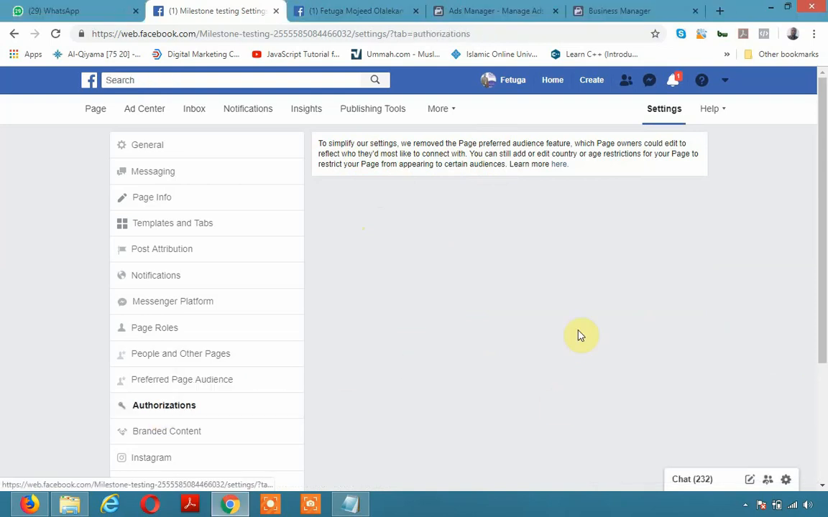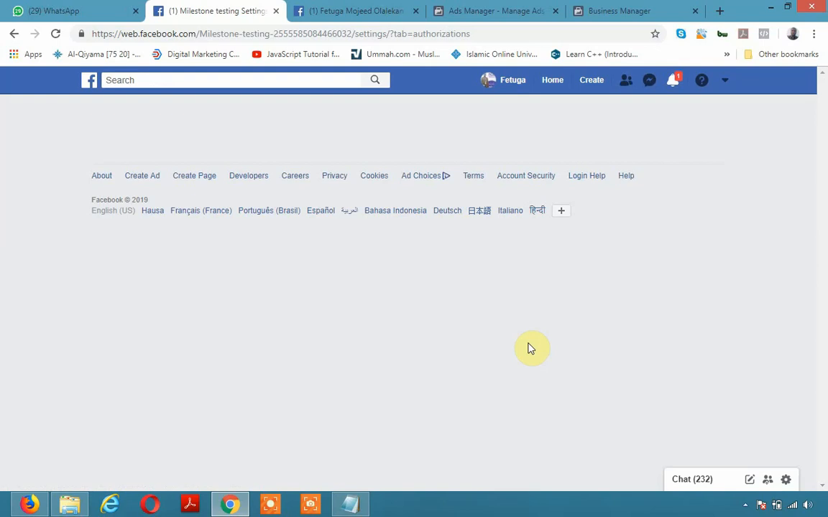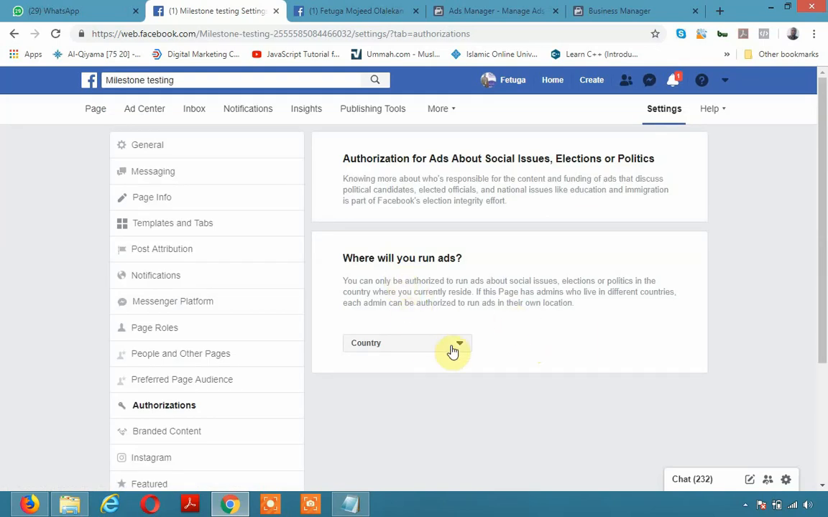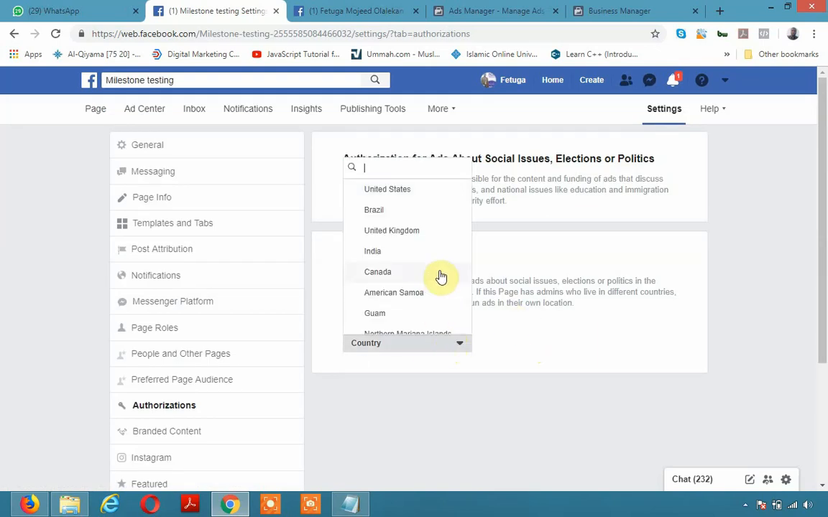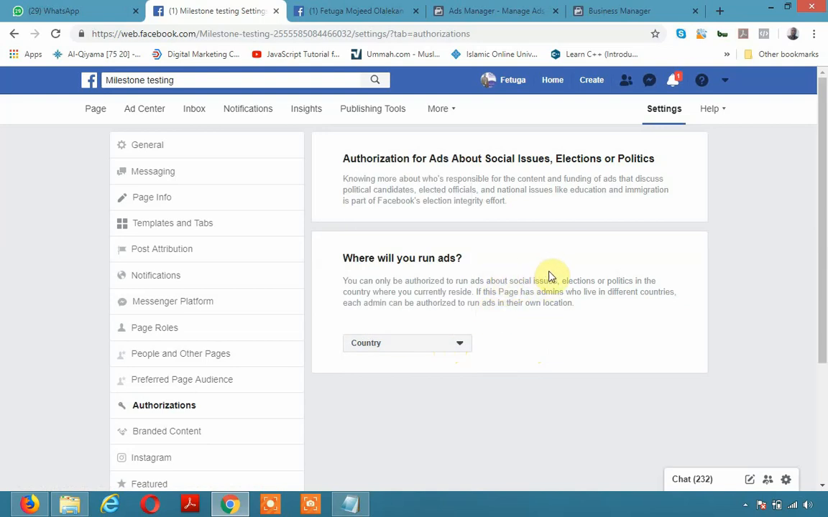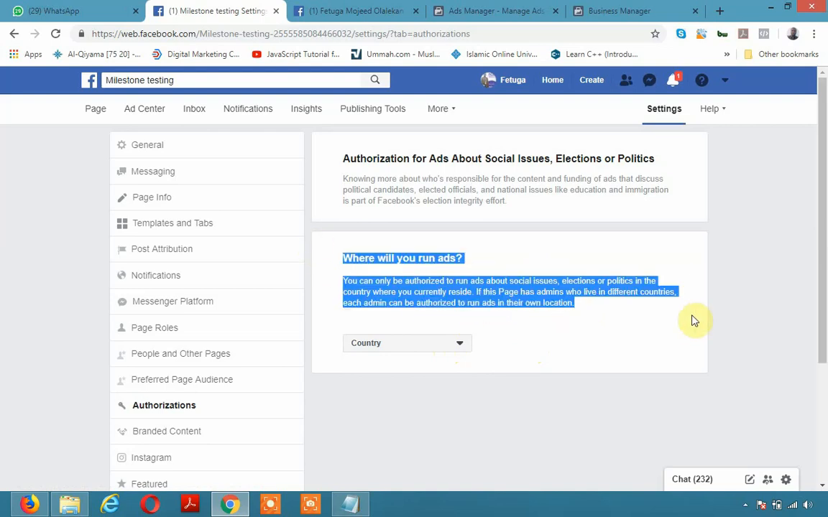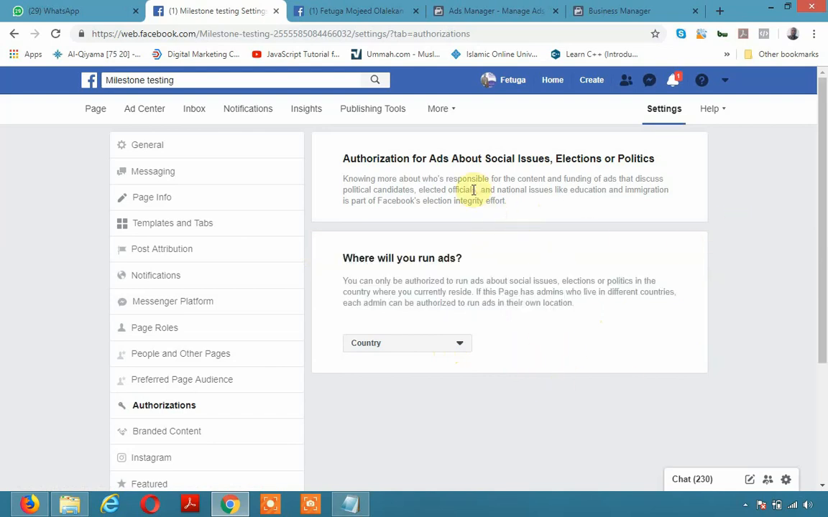Okay, authorization. The page authorization, where this country can, if you don't want this page to be, because of probably issues, if you are running a page for politics and you really want to maintain this, so you read this authorization and you can know where you run your ads and where you cannot run your ads based on this and that.